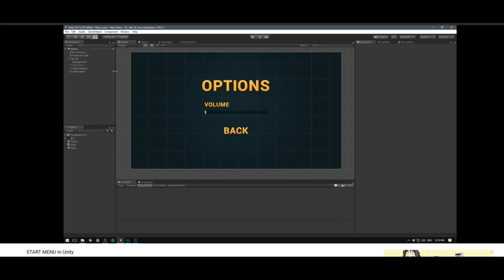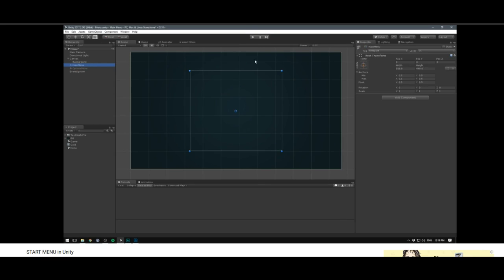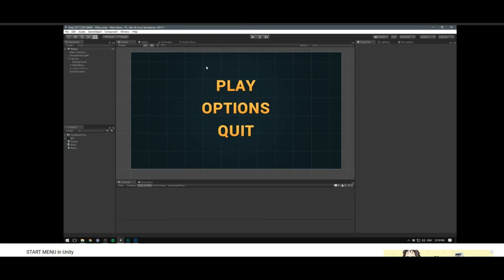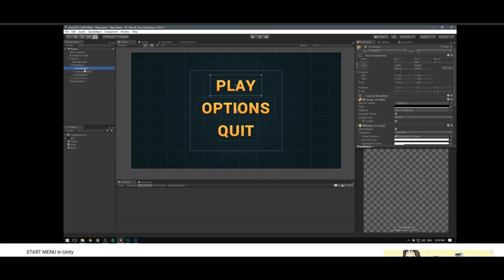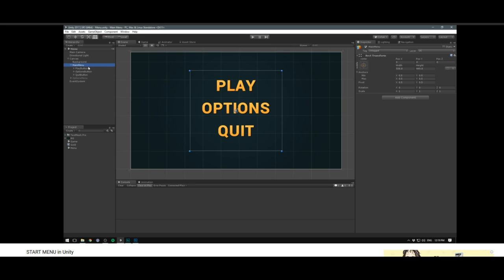So now we have our 2 menus, an options menu as well as a main menu. All that's left is to add functionality to these 2 menus. Let's begin with the play button. This is found under the main menu object. But instead of adding a separate script for the play button itself, let's add a script to the main menu object that will have functionality for all of our menu buttons.